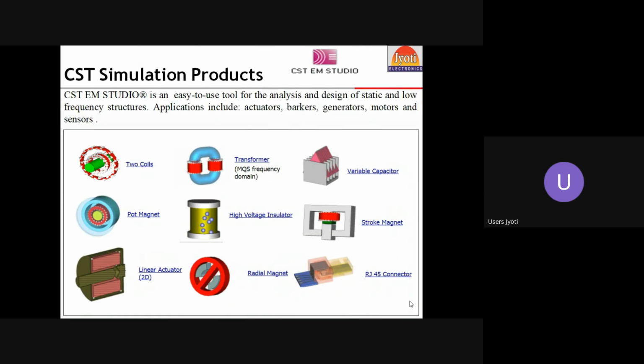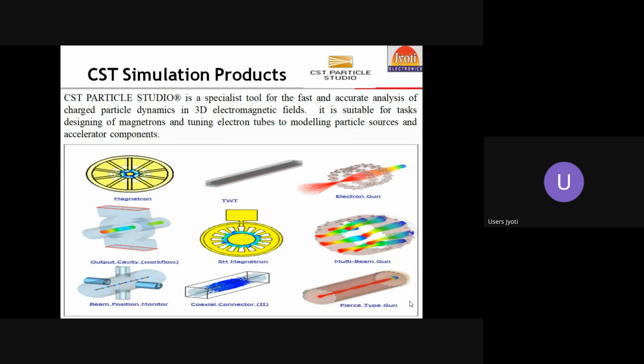CST EM Studio is an easy tool to analyze the design and statics for low frequency structures. Mostly we can say the actuator, breaker, and generator motor like that. It has a low frequency solver that we can analyze with the RF component.